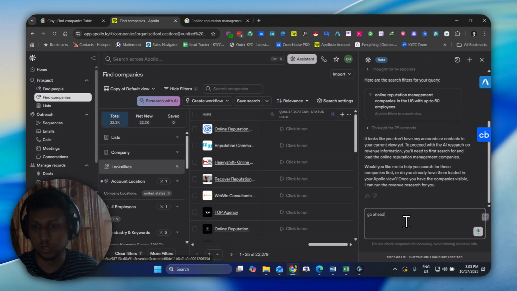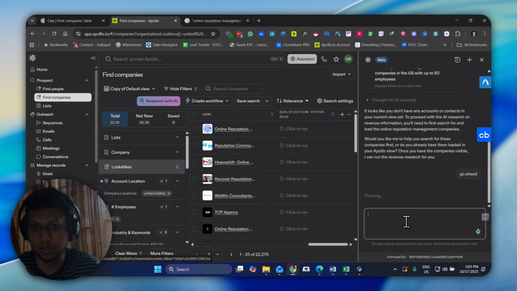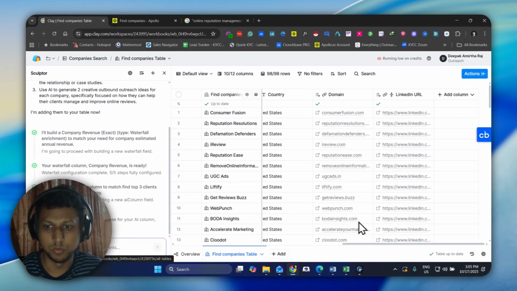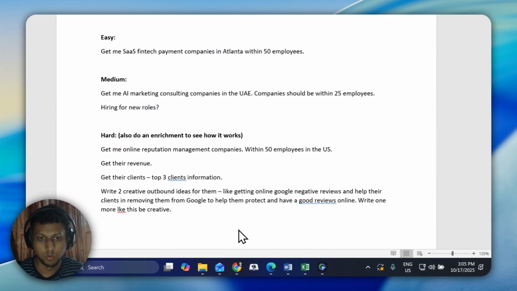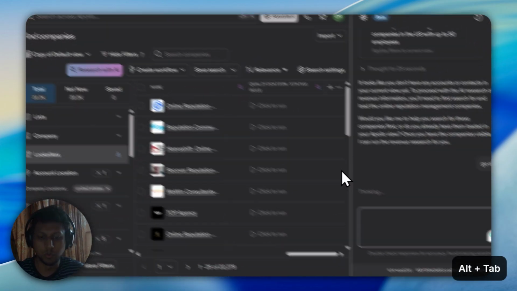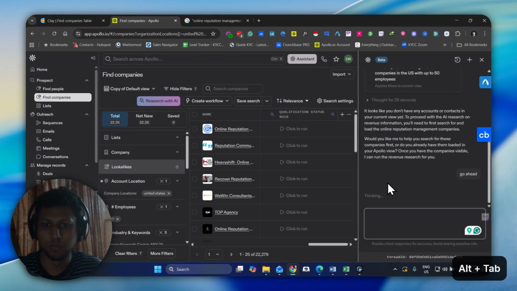Well, not for all, but maybe for a sample. I don't know how to do that. Let's see if it asks me, like, do you want to do 5 samples to see how the results are? I'm not sure, let's see. I think Clay is already doing what it needs to do. It's creating the company revenue column and then the other two that we mentioned, the top 3 client information and creative outbound ideas. So I think it's doing a pretty good job, I would say.